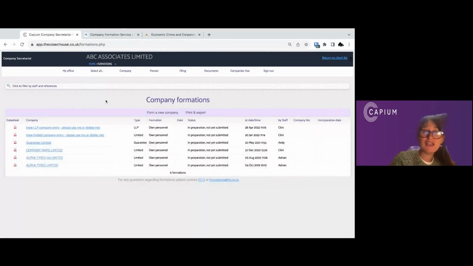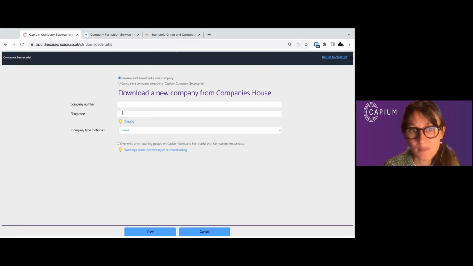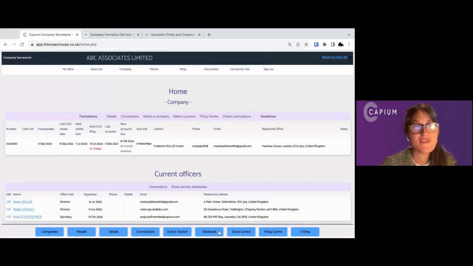As I say, completely optional. You don't have to use it. If you don't want to, you would just form the company the normal way you do. And once it's formed, you come to Company, Add a Company, and you would just download from Companies House. You'd put in the company number and the filing code, and it would bring that information in.